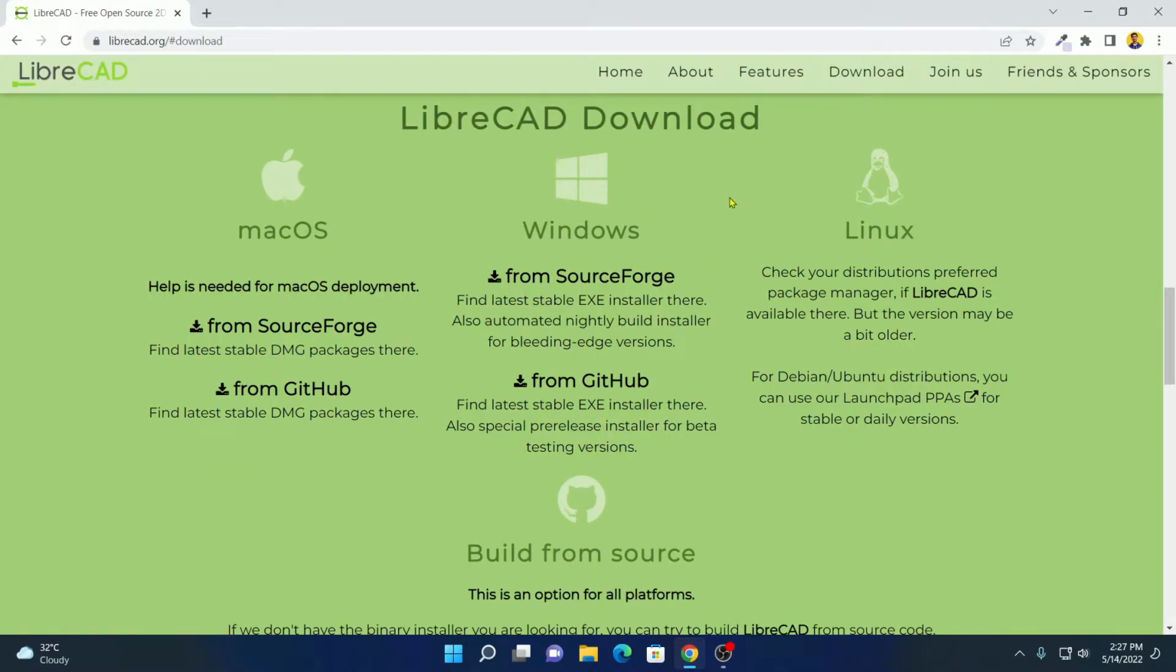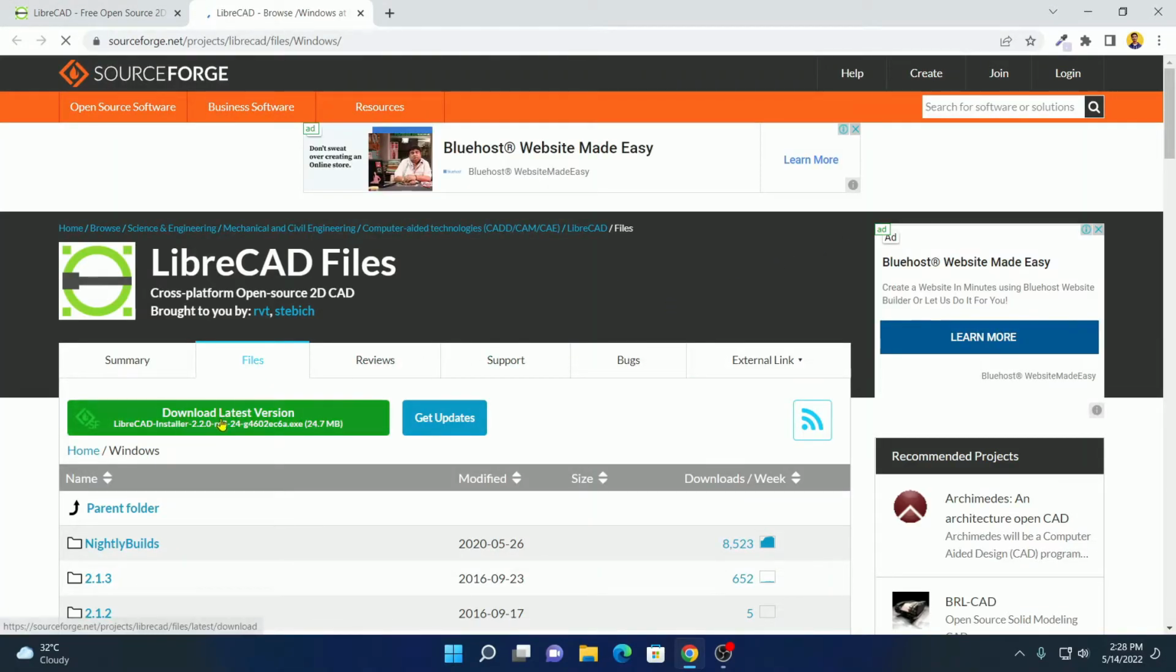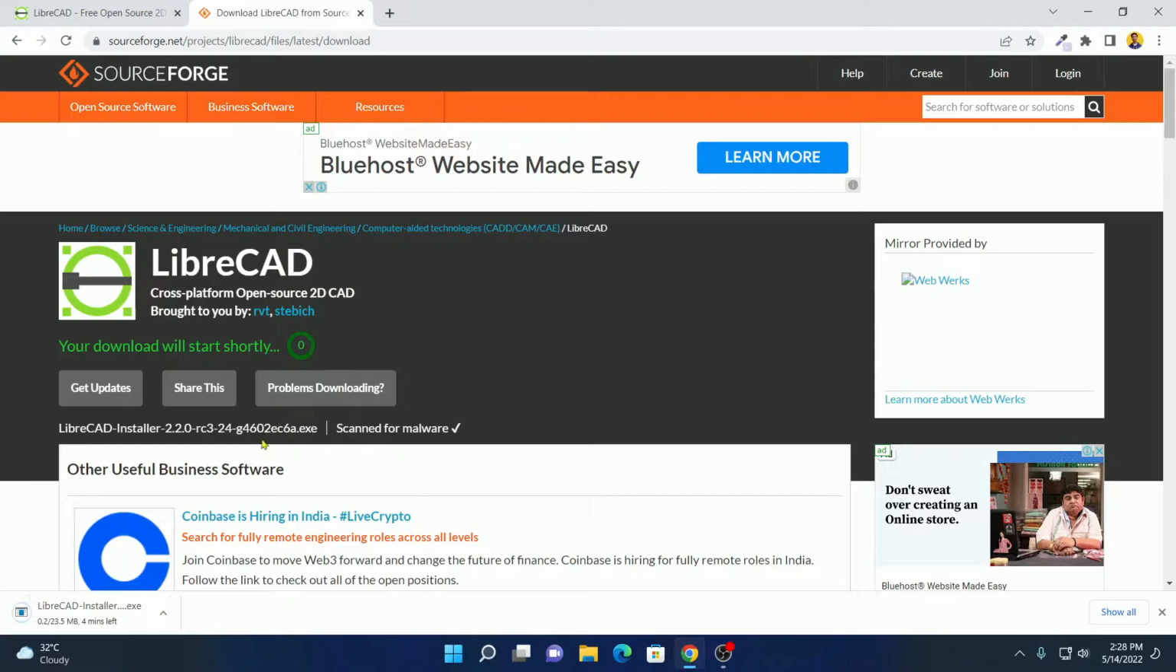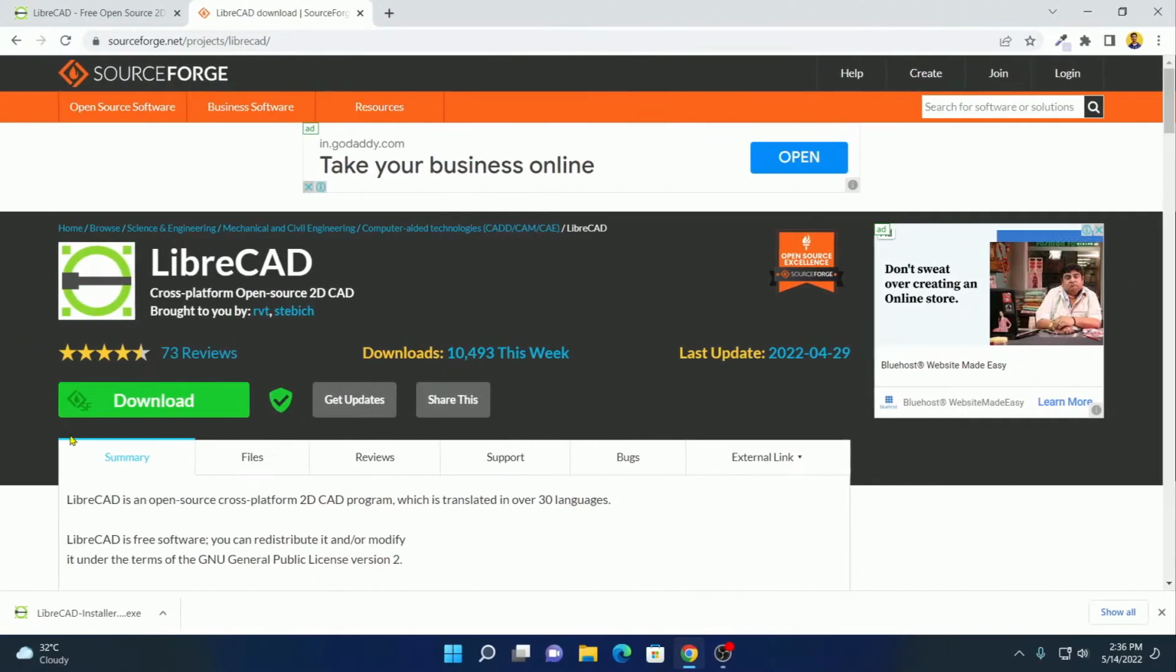Here select your operating system and select any of the download links. And here click on download the latest version. And here you can see it is downloading, it is around 24 MB. So let me complete the download process, and after that I'll show you how you can install and set up LibreCAD on Windows 11. Our download has been completed.